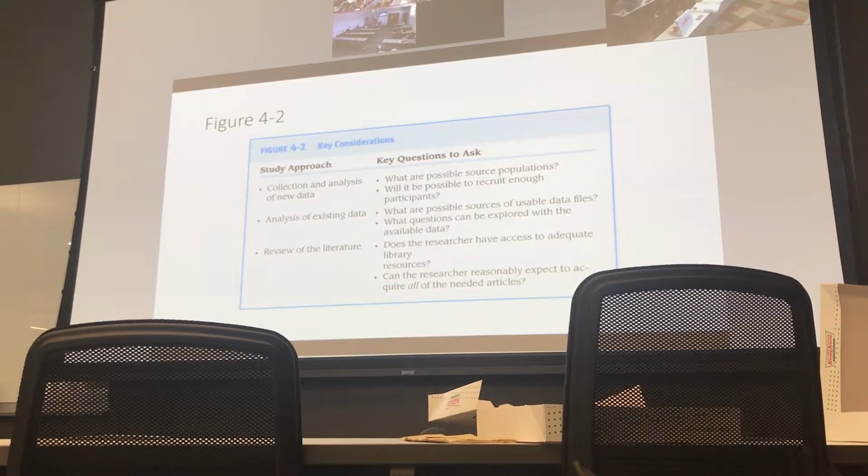And then review of the literature. Do the researchers have access to adequate library resources? Can the researcher reasonably expect to acquire all of the needed articles? With a review of the literature, you're essentially compiling a list of articles, a list of studies, and trying to do a review of the literature. All right.